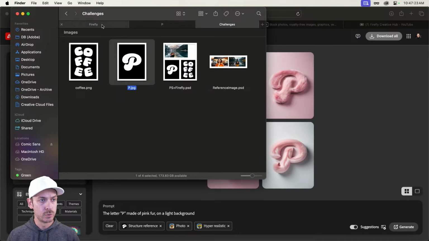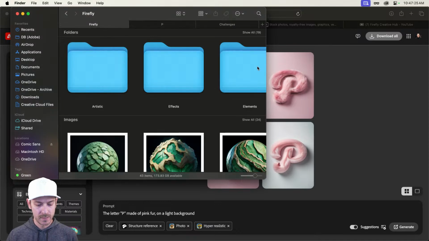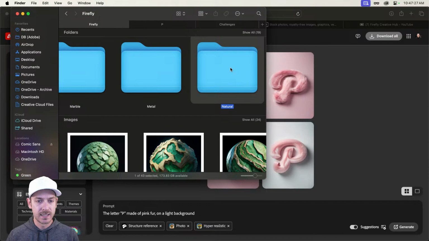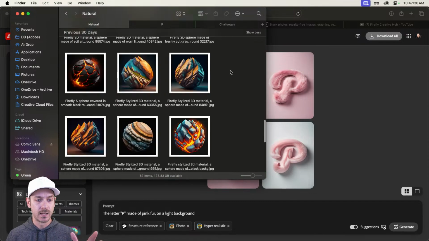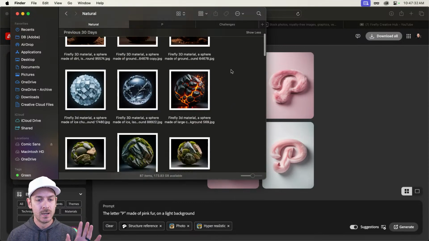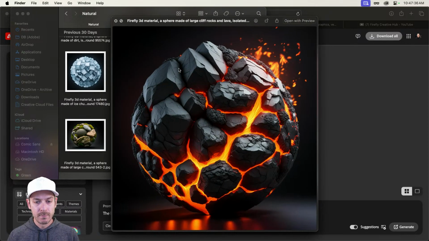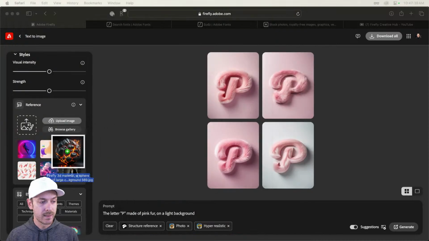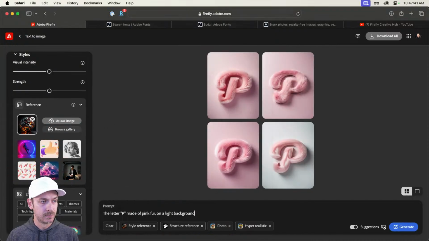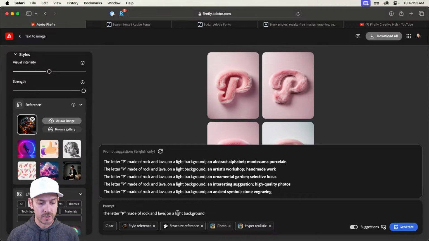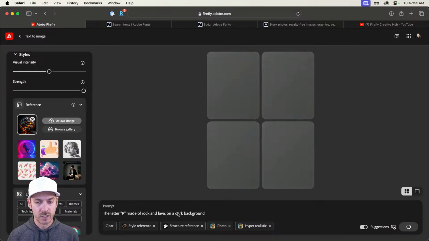So if I go over to here, I have a bunch of different materials. By the way, I'm going to be releasing hundreds of materials that I've generated. I need a life. But maybe we want something like this, right? So I'm going to drag this into the style reference over here. Maybe I'll increase the strength, and we'll keep the letter P made of, and let's try rock and lava on a dark background this time. And we're going to generate again.